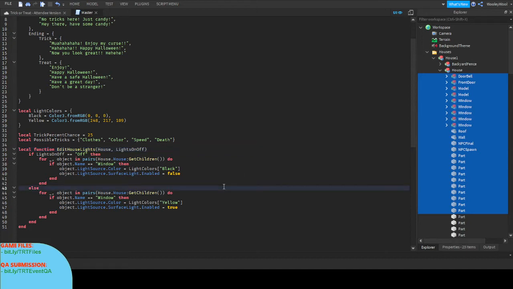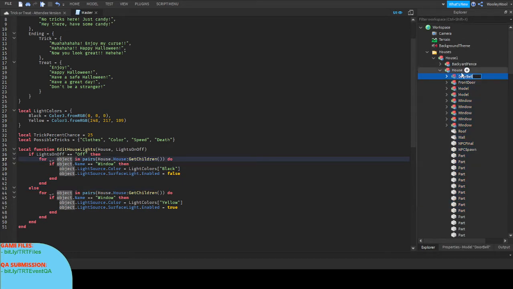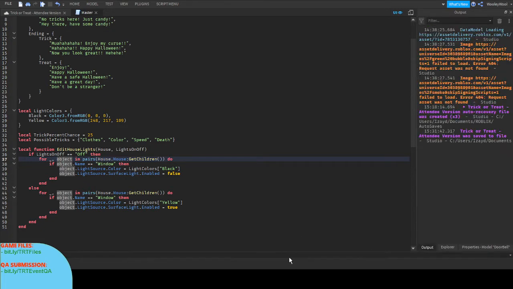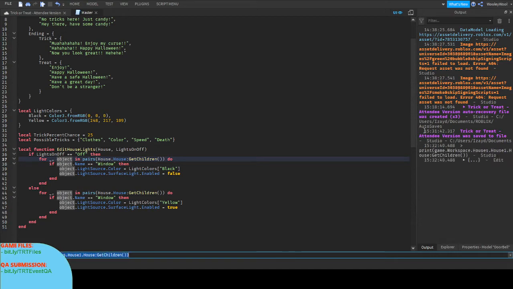All right. So what object is, because we're going through a list, because we're returning a table here, you know what? I'm going to do this. This will make it a lot easier. I'm going to print out, you don't have to do this, but you can if you want to. Houses, house one, children. There you go.